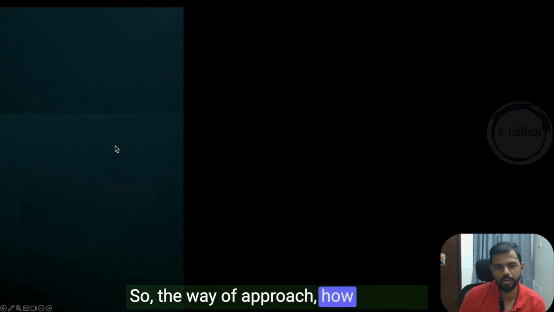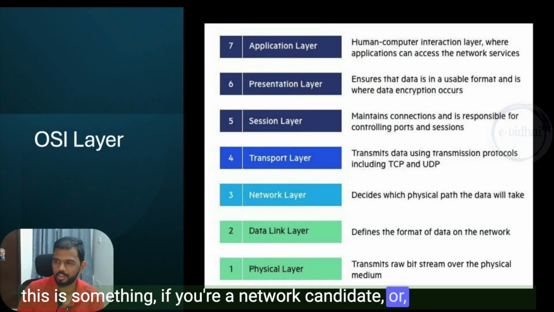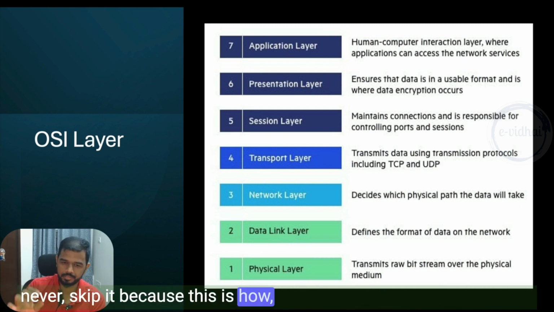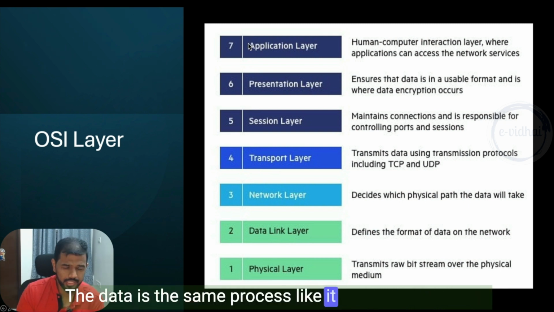So the way of approach, how I want to deal with this, is something called the OSI layer. This is something if you are a network candidate, or if you're coming from a background of networks, you could never skip it, because this is how any system on the internet works.